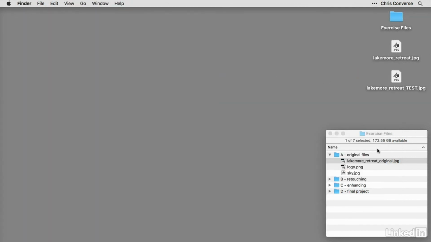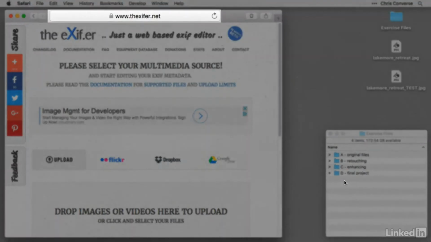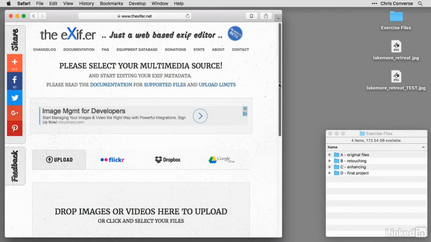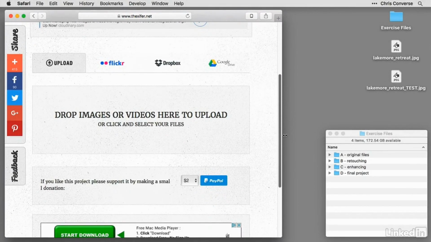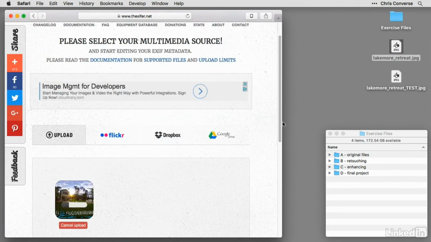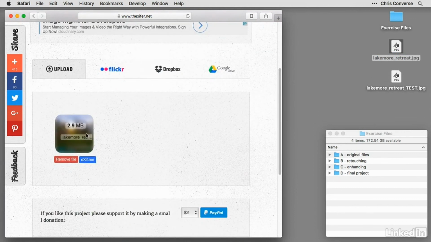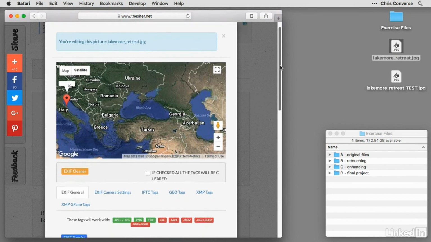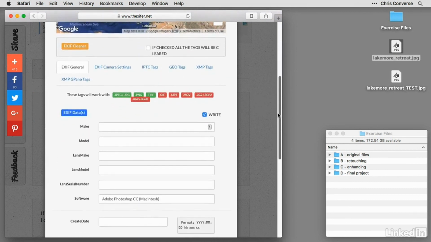So at this point, let's click OK. Let's close our test file, and let's go to our browser to find an online tool. The one that I like is called xziffer.net. With this site loaded, let's scroll down. Let's grab our original Lakemore Retreat JPEG file, which has no metadata in it, and drag and drop it inside of this area here. Scroll down a little bit, and we can see that it's uploading. Once it's uploading, we can click the xzif.me button. That's going to bring up this dialog box where we can put in some additional data.